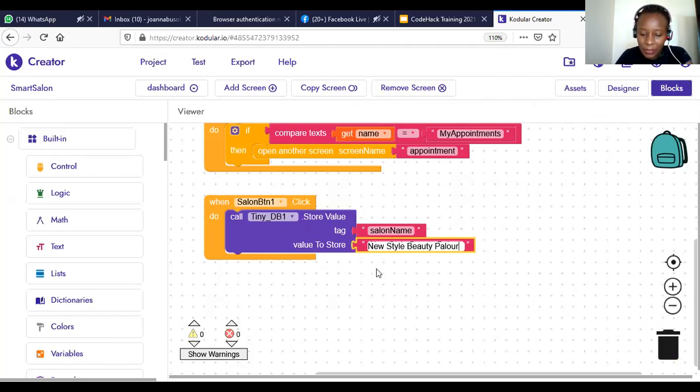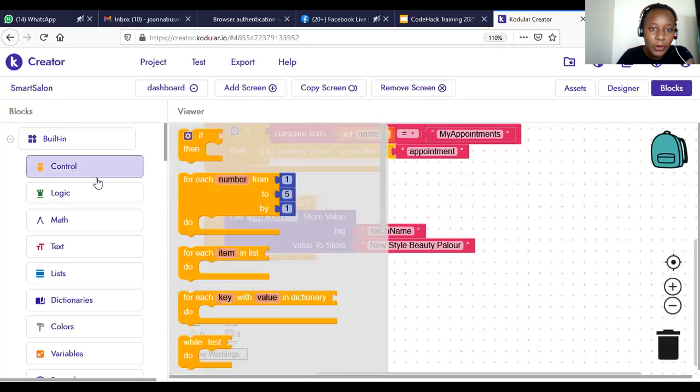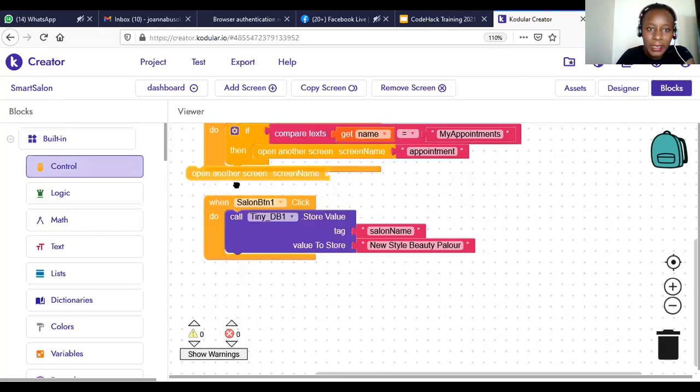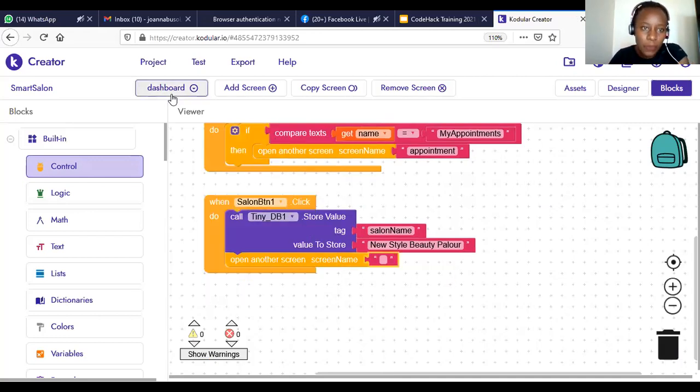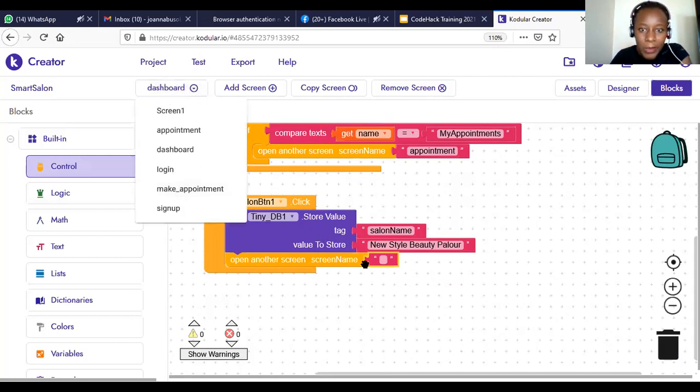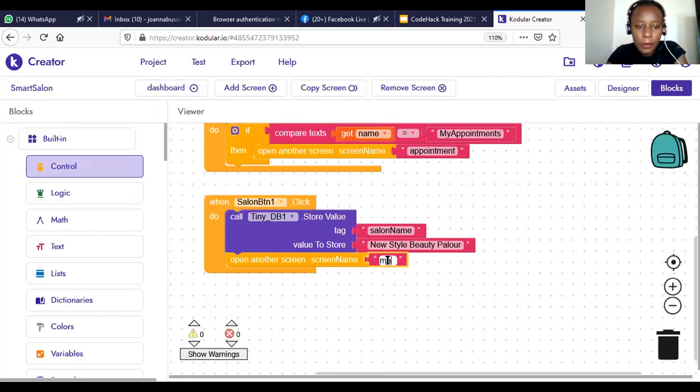Fantastic. And then after that, we open another screen name appointment. So I'll just make appointment. This time, when you click on that make appointment button, it should open a make appointment screen. Okay, so let's click on the control section and then click on open another screen name, put it there, put a blank text bubble, and then confirm, always confirm, make appointment. So it's make underscore appointment, like that, make appointment.